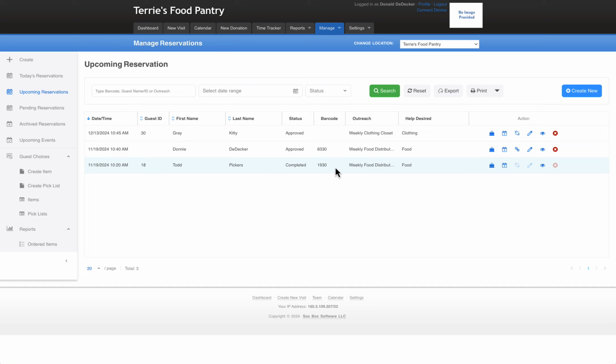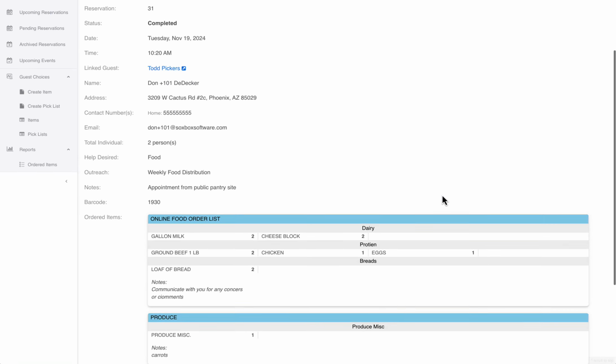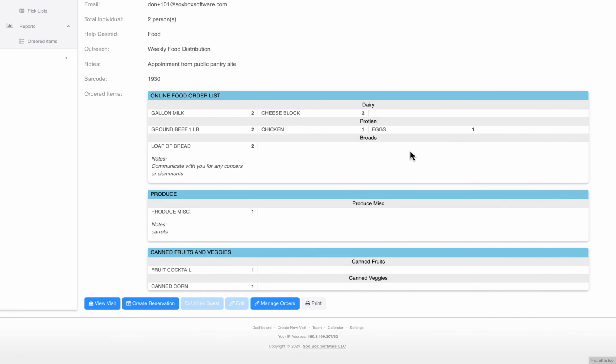Now, we can view this reservation, what items Todd had ordered, and you can view it here. This comes from the pick lists that are online through the portal. Pick lists are an optional thing. You don't have to do them, but you can set them up, and we're going to talk about them in more detail once we get to the pick list section.